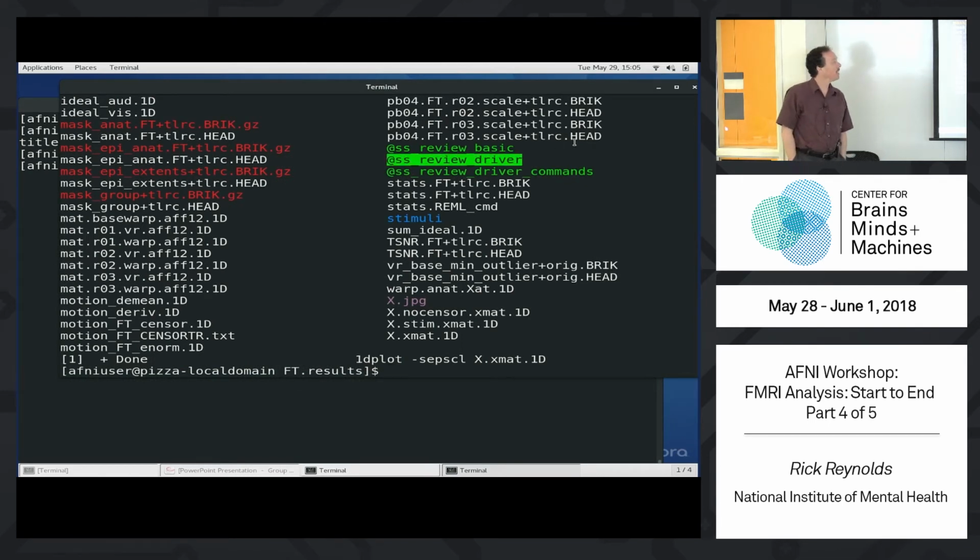The review scripts: at SS review driver, basic, and commands. Commands is the same as the driver script. It's just no comments, no fluff. It's just very tight. But running this is what you should do with every subject. So let's just do that now.